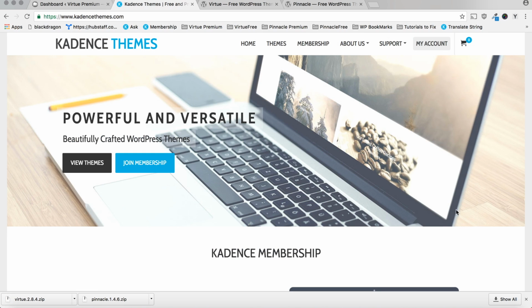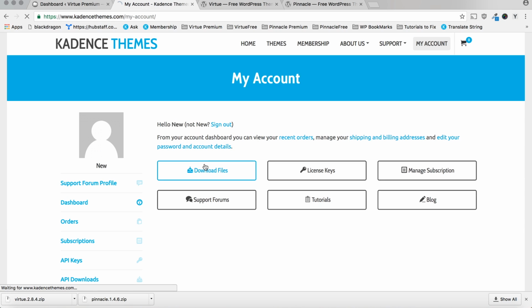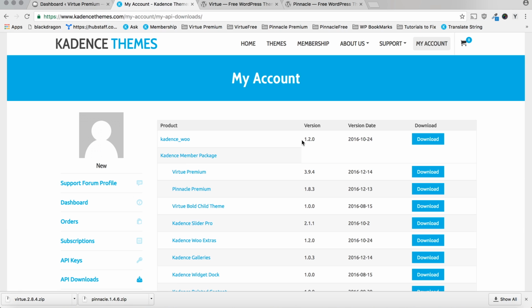Now, if you've purchased anything from us, whether it be a theme or plugins, you're going to want to go to my account page at cadencethemes.com, find the download files area, and here you'll see a list of all of the files that are available for you to download. For this example, we'll just pick Virtue Premium, get that downloaded, and we're good to go.